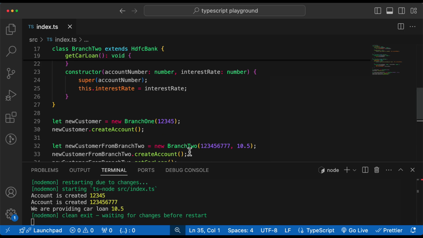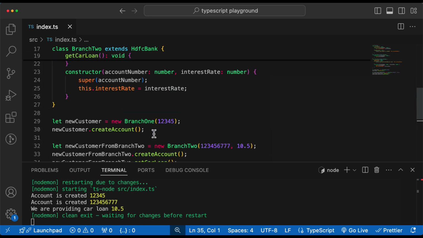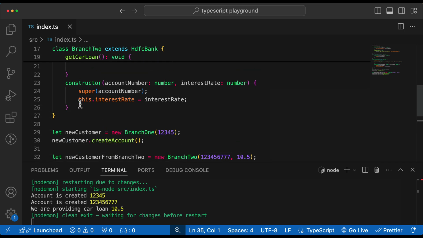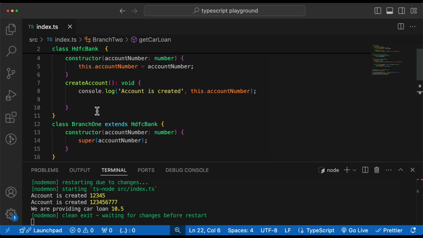So this is how we can make use of the parent class and subclass. The subclass can inherit the properties from the parent class. Also the subclass can contain other additional properties and behaviors. See here, Branch2 contains the car loan, which is another feature provided by Branch2. So this way we can reduce the code. Inheritance provides code reusability. This is about inheritance. Let's continue in the next video.